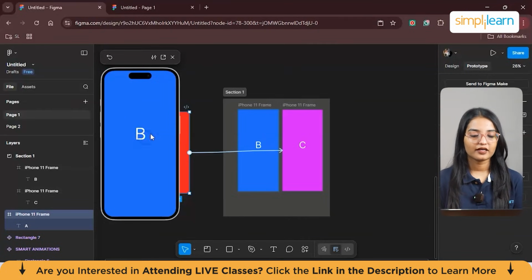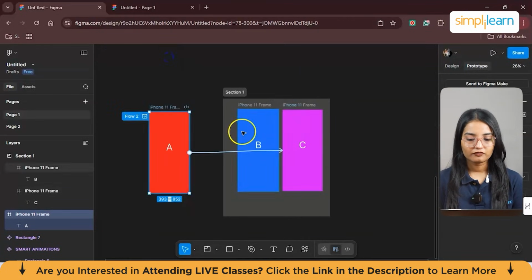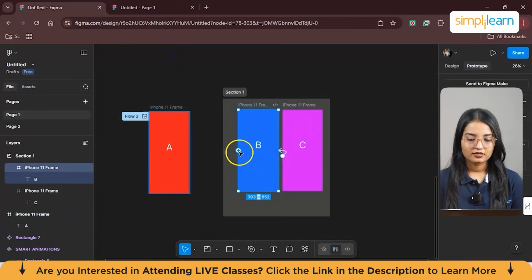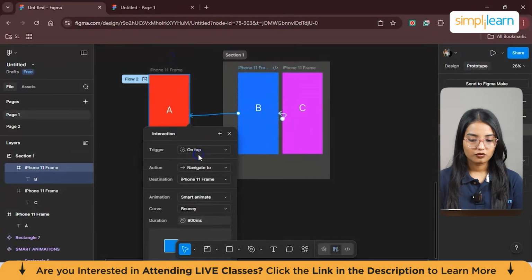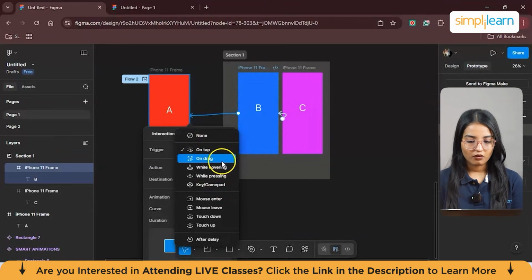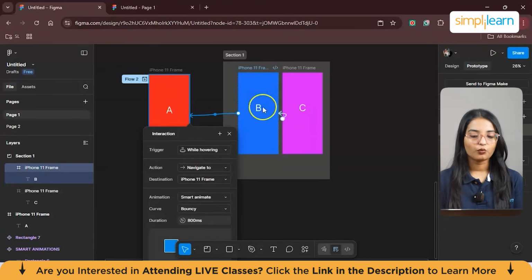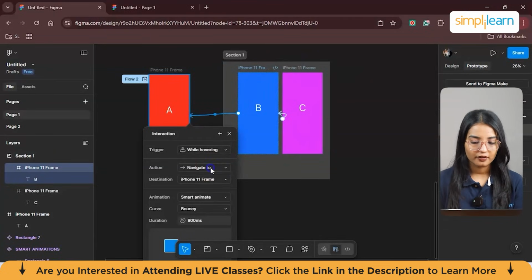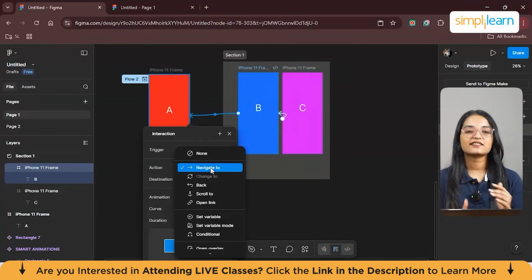So let's suppose I should come back to A. What if I add one more interaction starting from B and coming back to A? And let me show you one more thing. This is on hovering, while hovering. So while you hover it, it will come back to A. So I'm just showing you examples of how you can use it in your design.